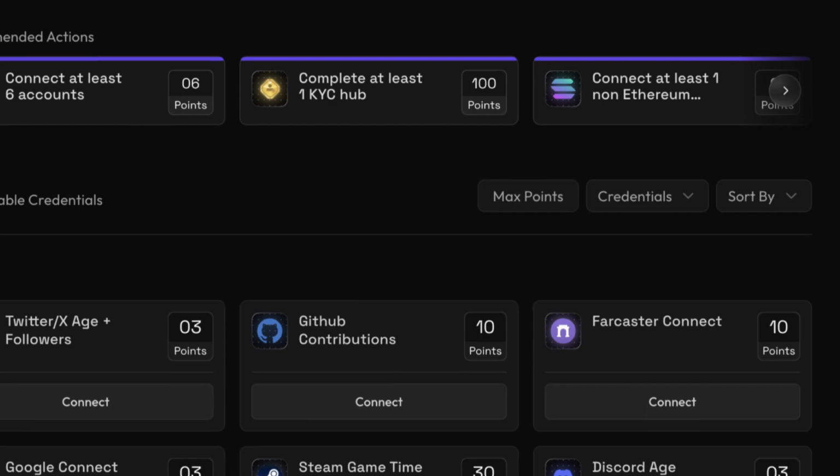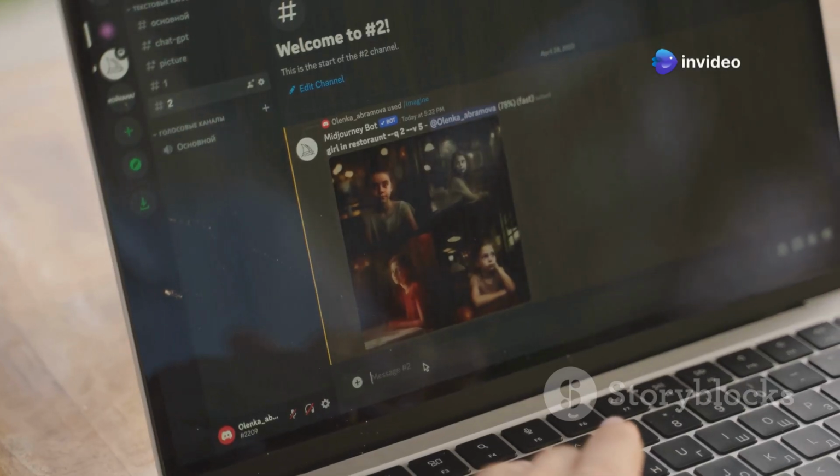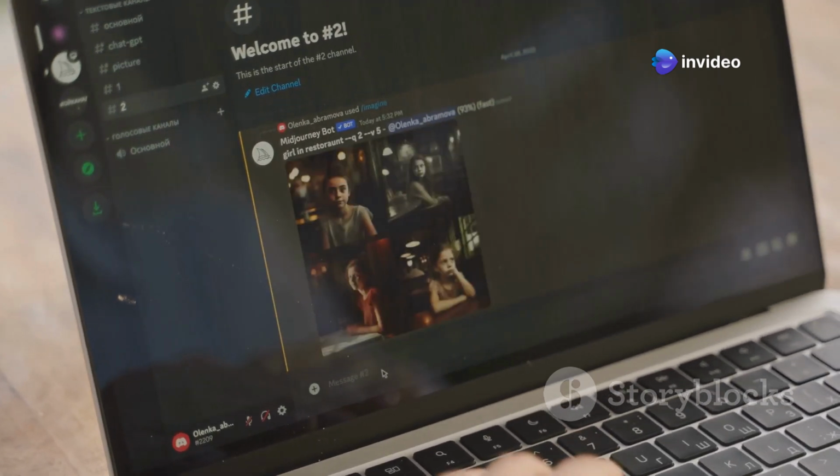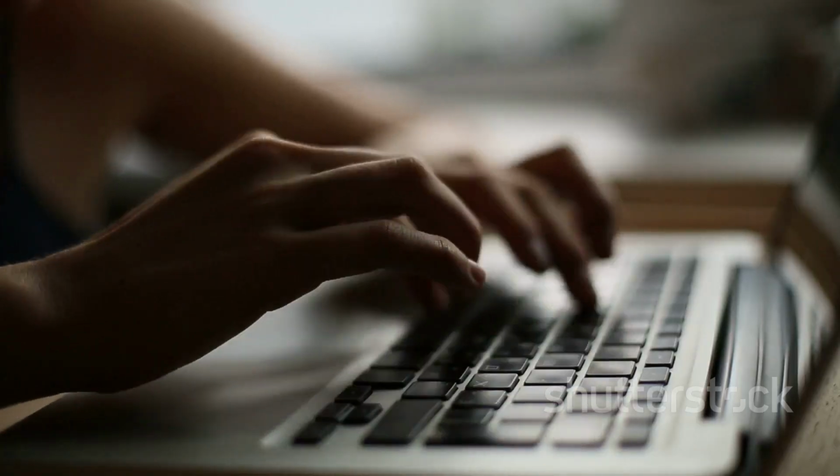Use MetaMask, Trust Wallet, or any Web3 wallet for secure login. Step 2. Link your social accounts. Connect Twitter, Discord, Telegram, and email to build your digital identity. Remember, you can always update or add more accounts later.